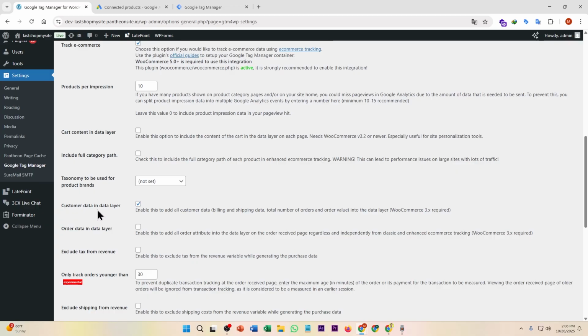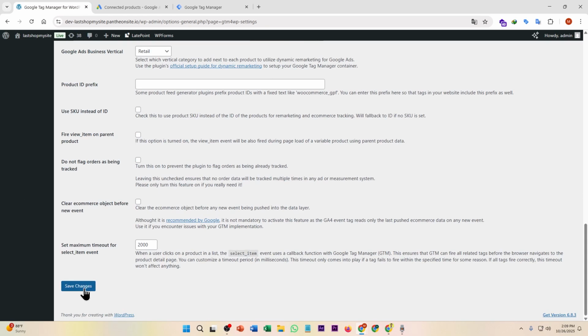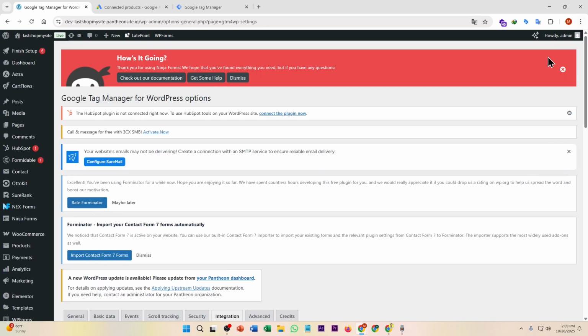Here this is customer data in data layer. You have to check this. If it's unchecked in your site, you have to check this and click on save changes. After saving that, now your customer data will be shown in data layer.